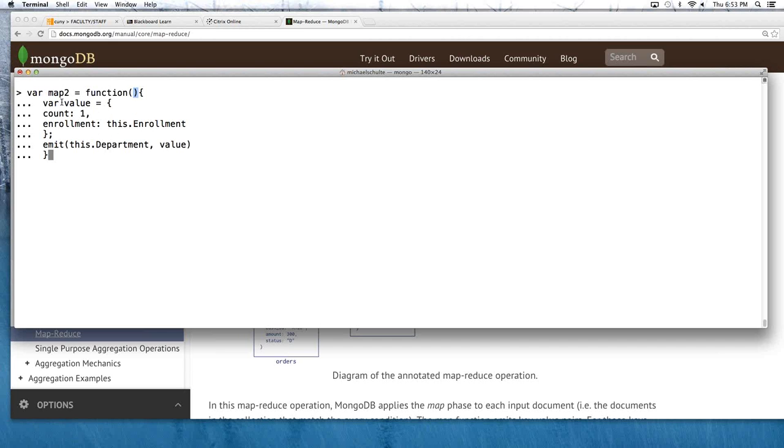What we're going to do now, though, is a little bit more complicated. We're going to create an object called value, and it's going to have multiple pieces. So before, the key value pair that we emitted was just department and enrollment, and they were individual atomic pieces. Here, the value that we emit is going to be an array. It's going to have 2 items in it. It's going to have a count, and for each document, since each document is 1 class, we'll just say count equals 1. And then we'll also record the enrollment for the course.